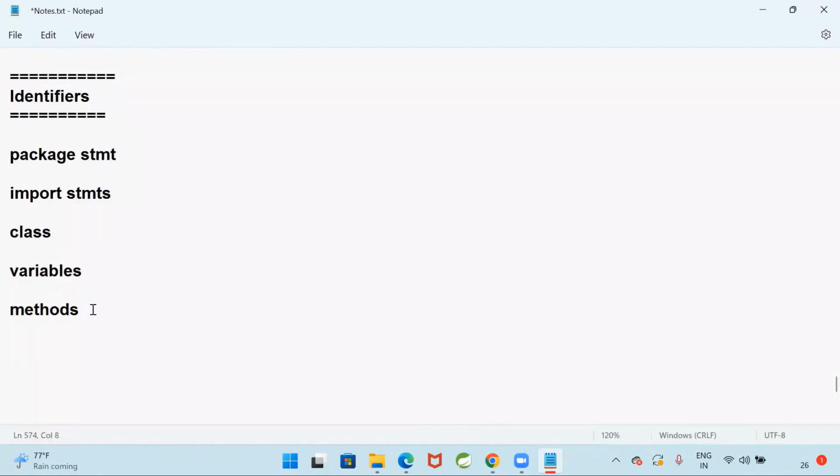So like this, we are going to work with packages, import statements, classes, variables, and methods in Java. All these components require a name: package requires a name, class requires a name, variable requires a name, method also requires a name. All Java components require some name.